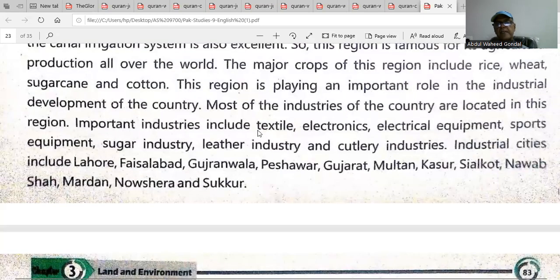Important industries include textile, electronics, electrical equipments, sports equipment, sugar industry, leather industry, and cutlery industries. Industrial cities include Lahore, Faisalabad, Gujranwala, Peshawar, Gujrat, Multan, Kasur, Sialkot, Nawabshah, Mardan, Nowshera, and Sukkur.